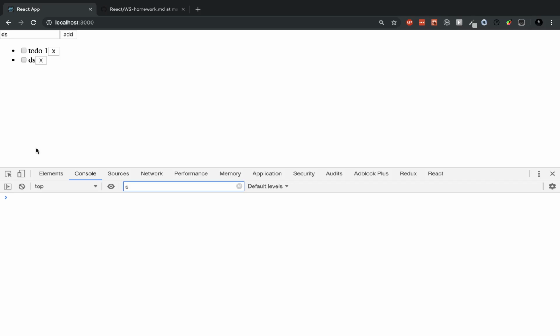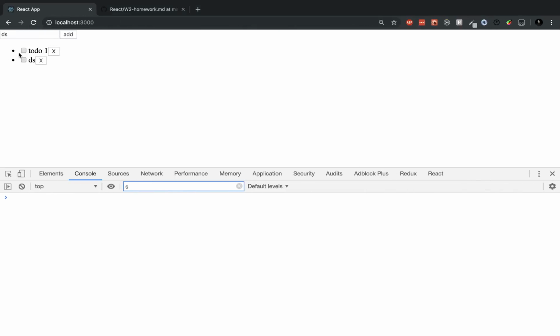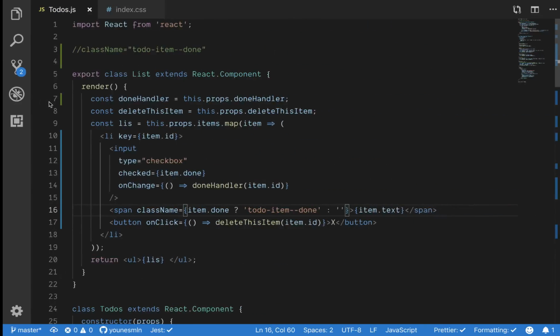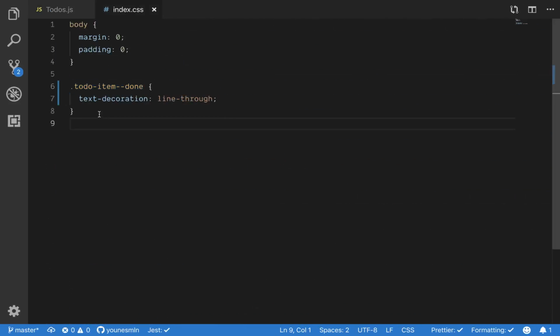If it's true we put the class, else we can put an empty string. I understand what you mean. If you check it, it means it is done, and then the CSS will get the class, the done one. If you do the opposite, it will just come back. You can just show her the CSS. Okay, we have a CSS class.